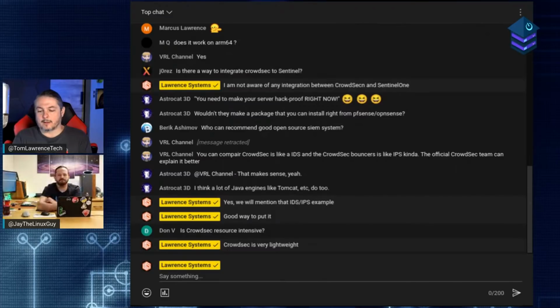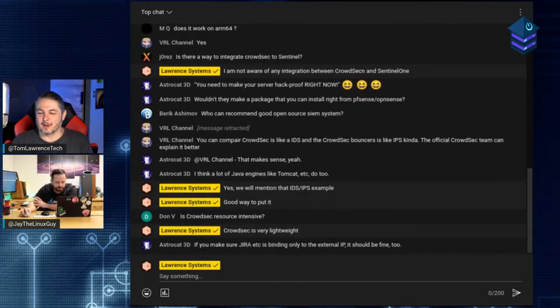Actually, in the comment section here, one of the people who's part of the CrowdSec moderators mentioned a great way to put it. IDS is intrusion detection system, and IPS is intrusion prevention system. Sometimes they're the same service, but they have a mode of operation. They said you can compare the CrowdSec bouncers to an IPS. The official CrowdSec team can explain it better, but let me expand a little bit on that.